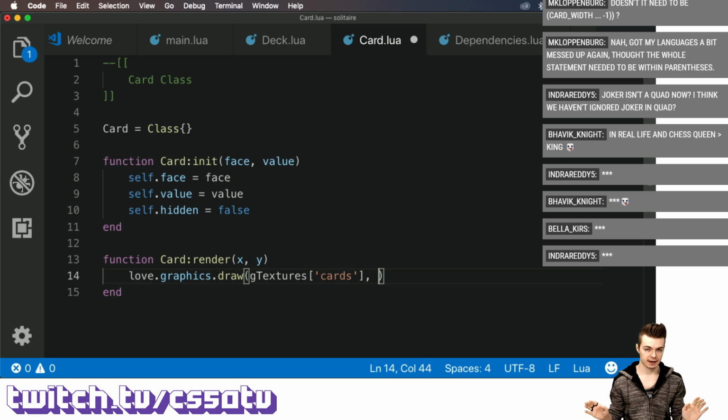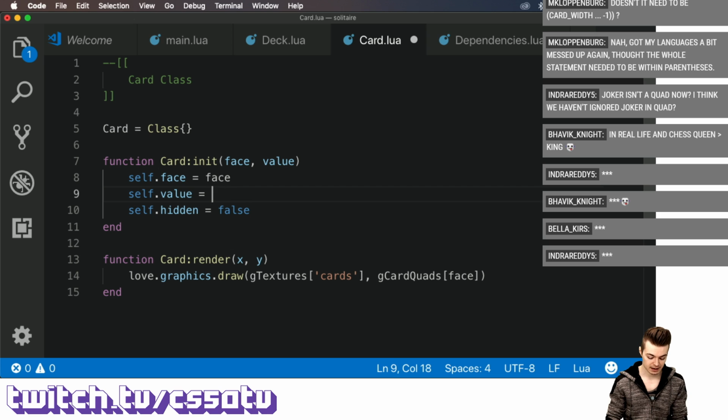We have the card texture already laid out. That's fine. But the G quads, it's going to be a little different. Let's assume that I'm going to have G card quads as a new table. We're going to actually create this ourselves. And this is going to be a 2D table that I can index into based on face, or, I've conflated face and value. Sorry. It should be face and suit, not face and value. Face and suit.